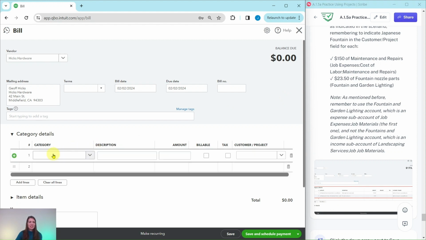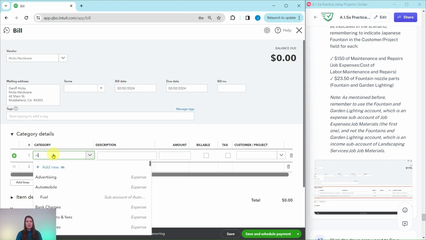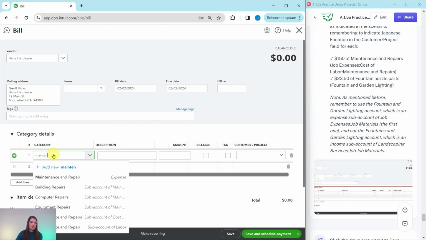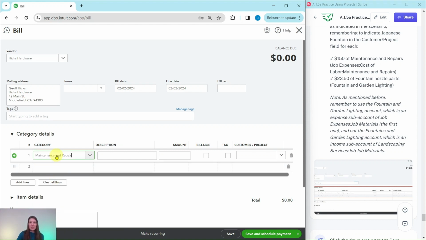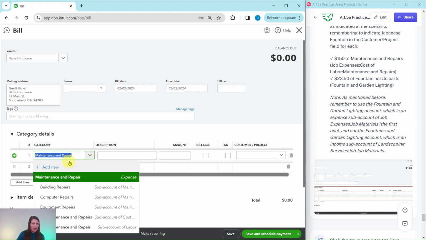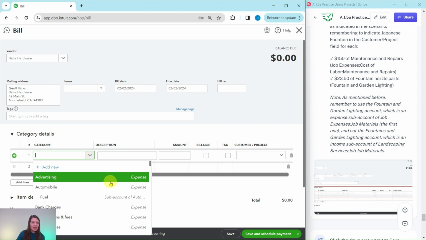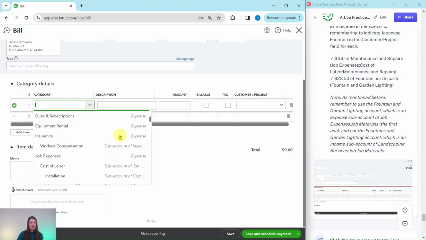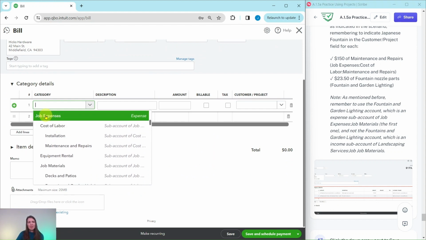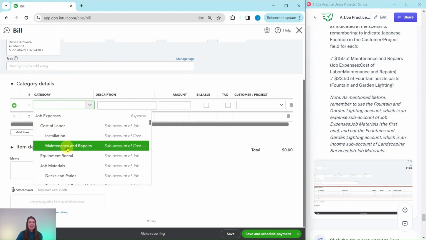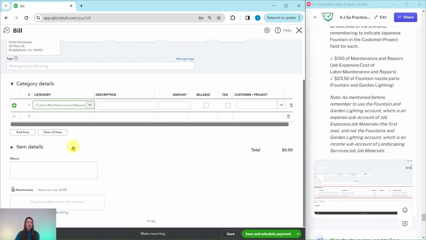So go ahead and click into this two times. You can start typing in maintenance to get that to show up for us. Once you click on it, I'm sorry, actually, this is a sub account. I'm going to scroll because as you can see here, it's job expenses, cost of labor, maintenance and repairs. There must be a main account that says maintenance and repairs. So I would scroll down just to be sure. Here is job expenses, cost of labor, maintenance, and repairs. So make sure that you click on that proper sub account right there.